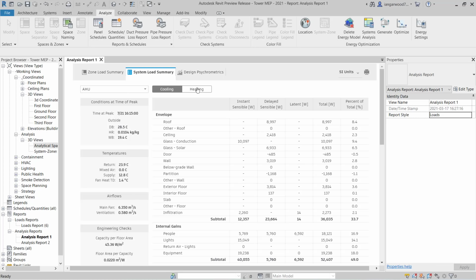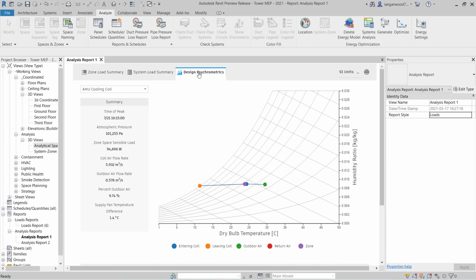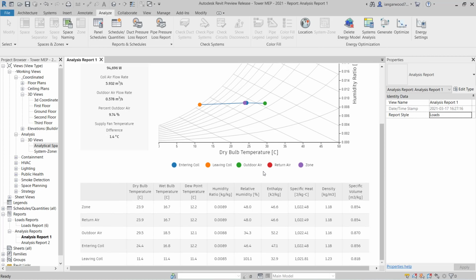The design psychrometric section of the report relates to the analytical air system and associated cooling coil created for the project. It includes a summary and a psychrometric chart plotting information relating to the dry bulb temperature and humidity ratio of the air at each point in the system.